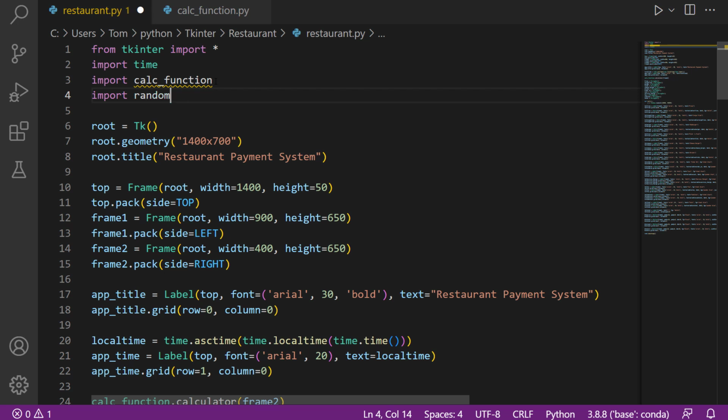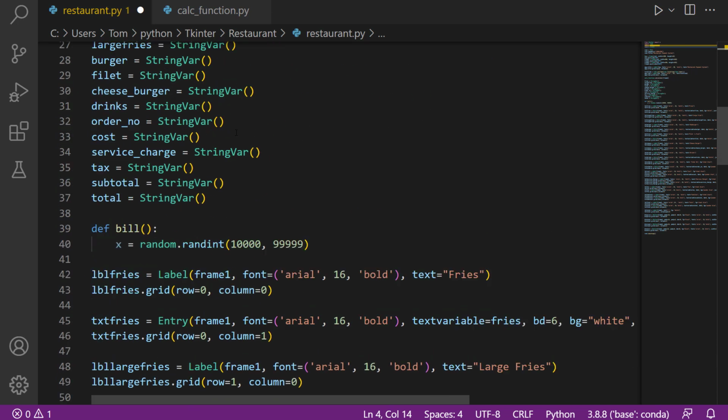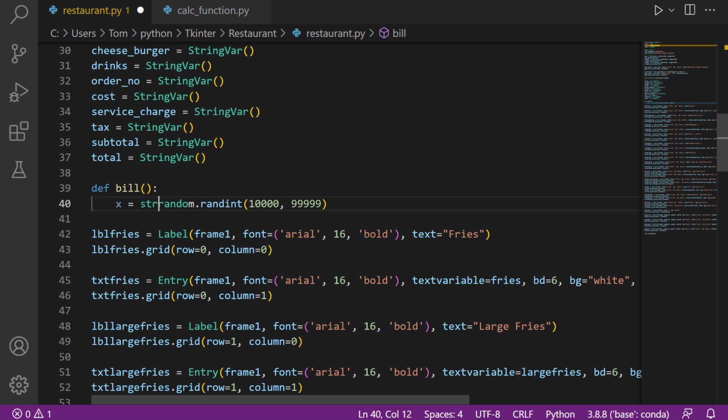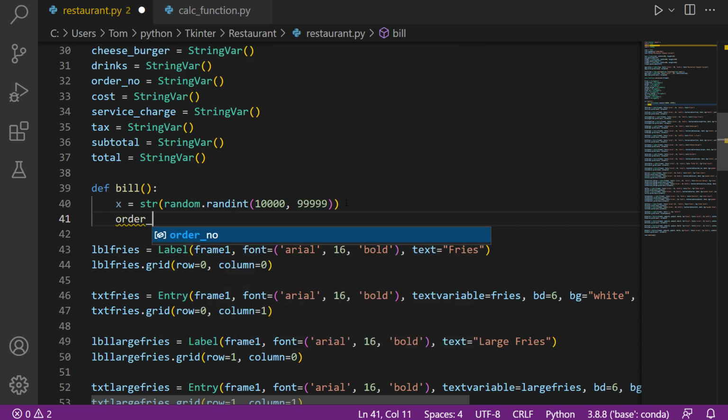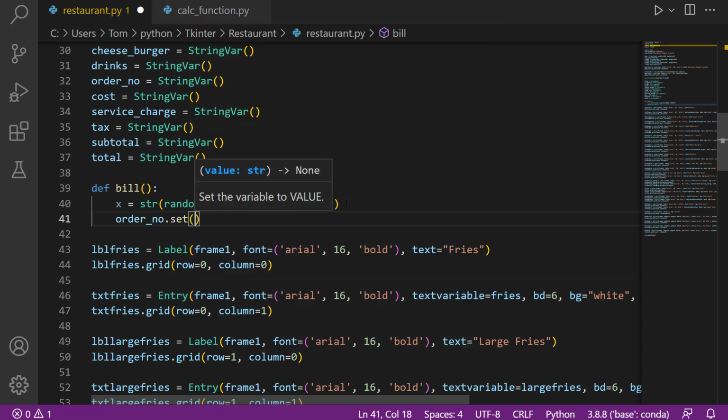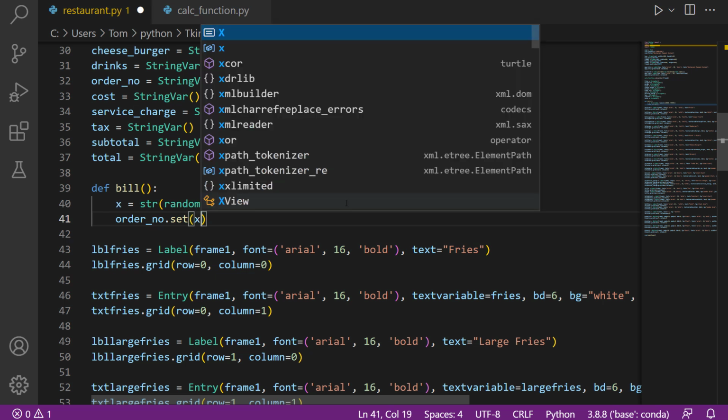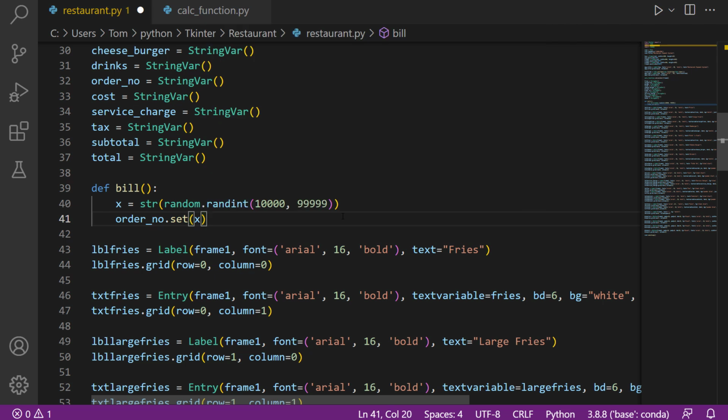I then want to convert this into a string so it can be placed within our entry widget, so we can wrap this within the built-in str function. And because we want the order number's entry widget placeholder that we've created above to be set to the value x, we can put order number dot set, utilizing that set method that we saw when creating a calculator, and we can then pass in the variable x. Great, so that should deal with the order number box when we then associate this specific function with the command for the order number entry box.